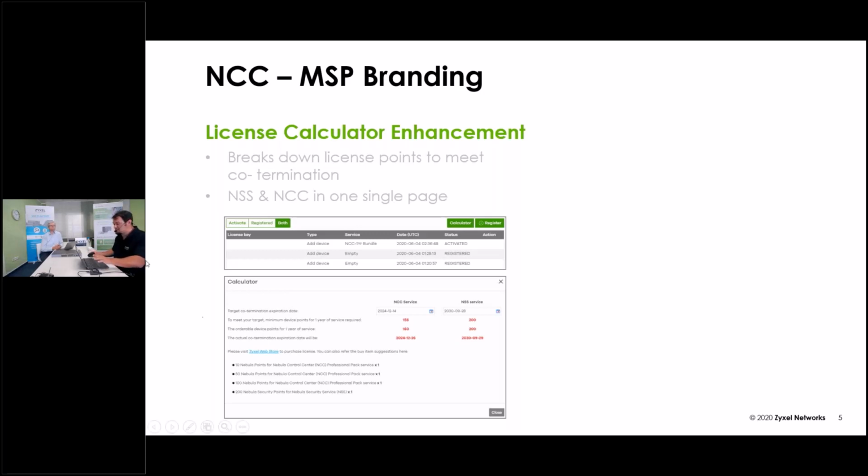The license calculator, however, shows it a little bit more clearly how many points you have to buy, how long you actually want to plan to have a license applied, how many points are missing, etc. And another small enhancement is that the Nebula security service points and the Nebula Control Center points are now shown within one dedicated single page without any clicking in tabs or moving around. You now have it all at one glance over here.